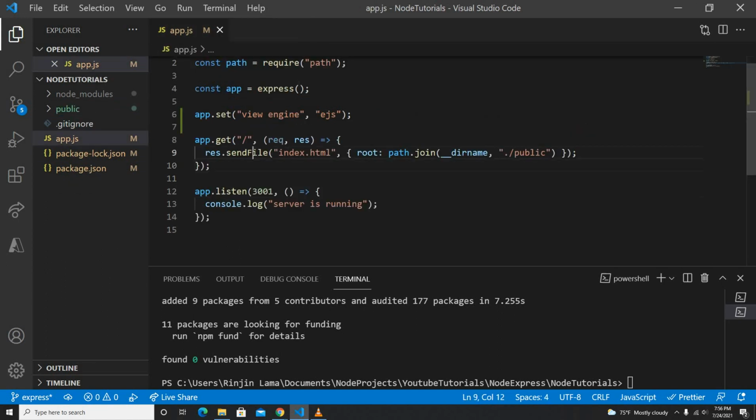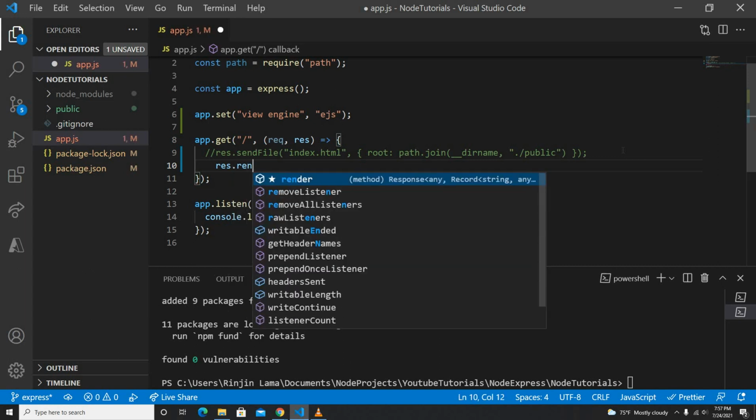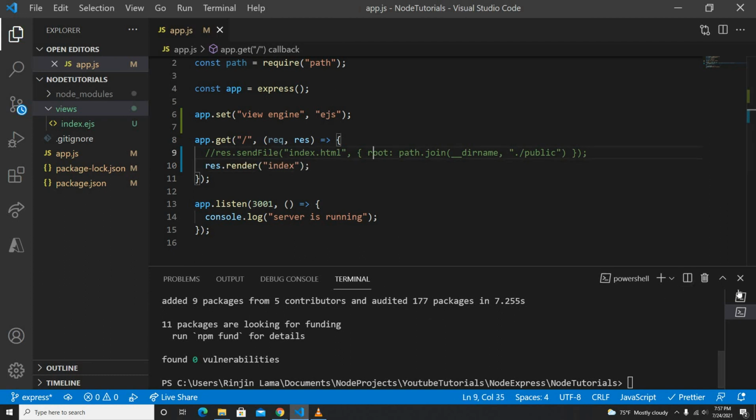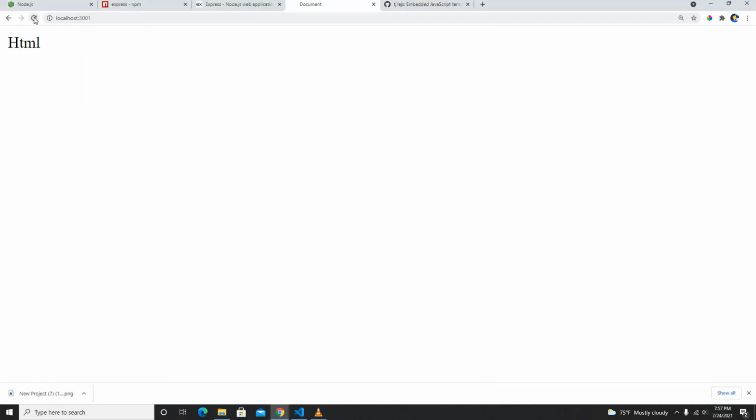And here, instead of sending the file, what I can do now is render it. So I'll just comment this out, and instead I'll use render. In render, the file basically needs to be inside the views folder, not this one, so I need to change this as well. So it needs to be inside the views folder, and I'll just specify here index, and save it. My nodemon is running, so it will auto reload. If I refresh my page, I still see the same, and now it's using EJS.